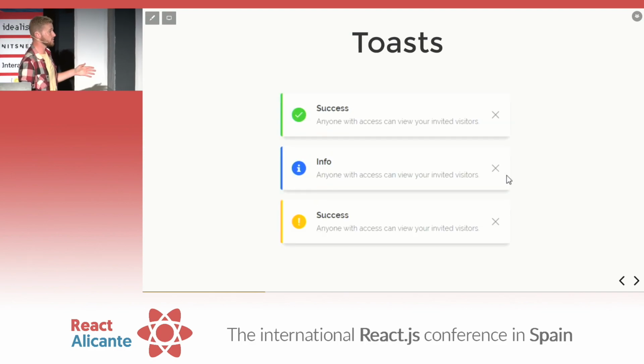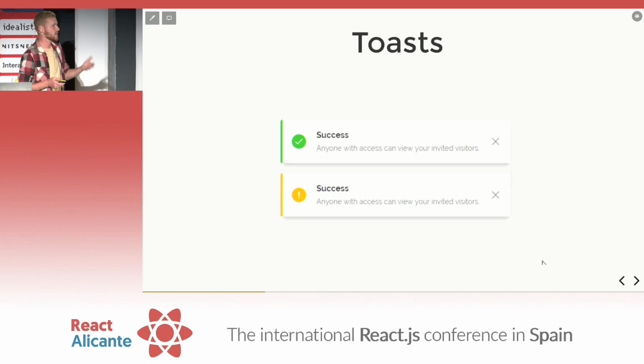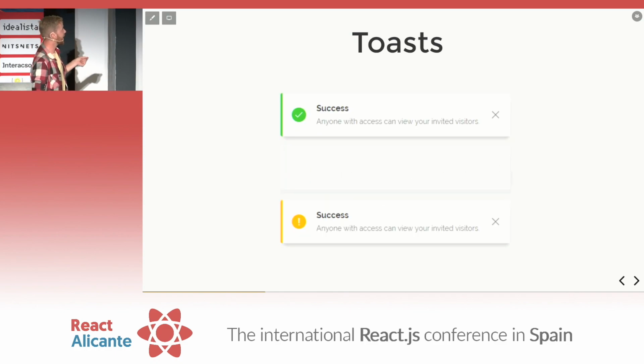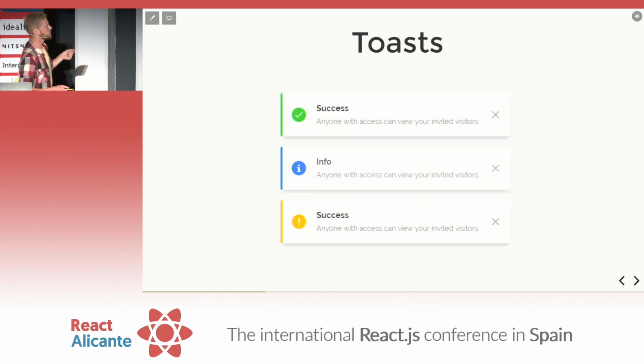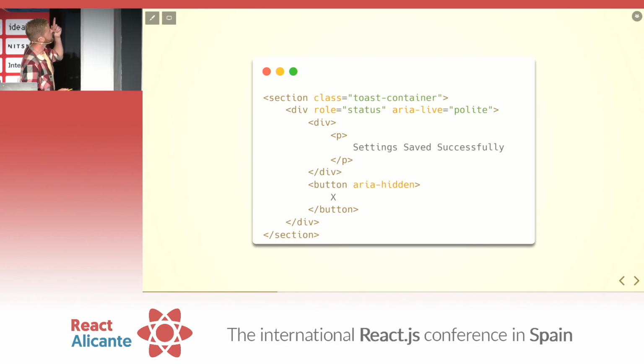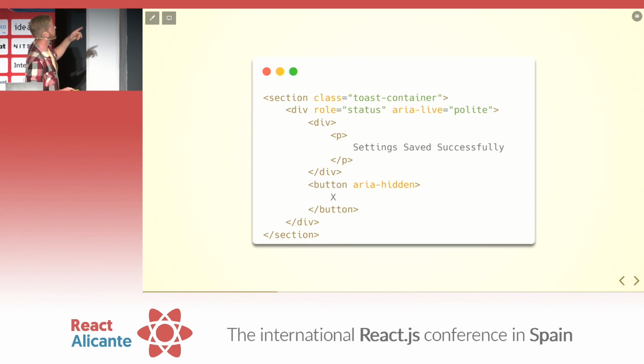Most times, toast libraries are good. And there's very few times I've run into having to make a custom toast. But when I have, I didn't know how to do it. How do you get something to immediately display to the user? And the answer to that is ARIA live regions and role status.